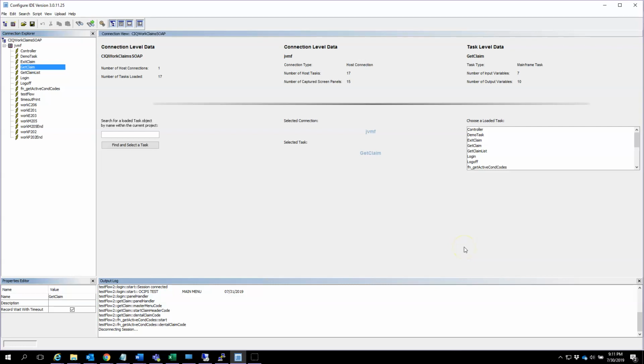This video is going to show you how to call an Open ConnectIQ web service from Blue Prism. There's basically 3 steps. The first step is to build those web services using our development tool called Configure. I have Configure open and we can see that you can build several tasks. Each one of these tasks will be represented as a method within your web service.